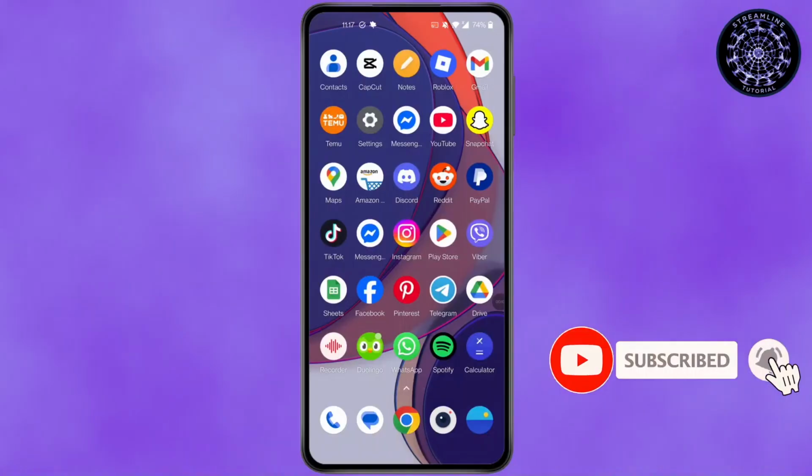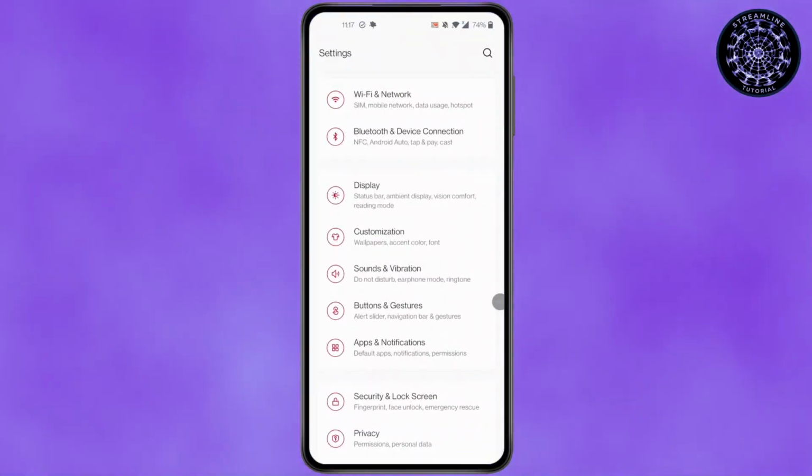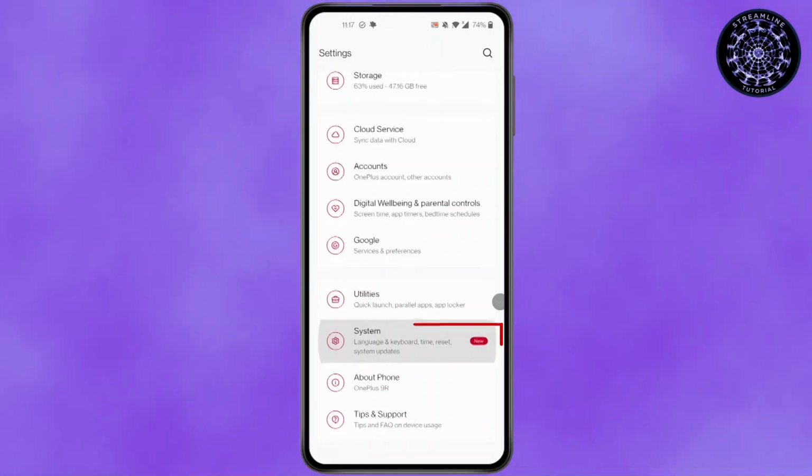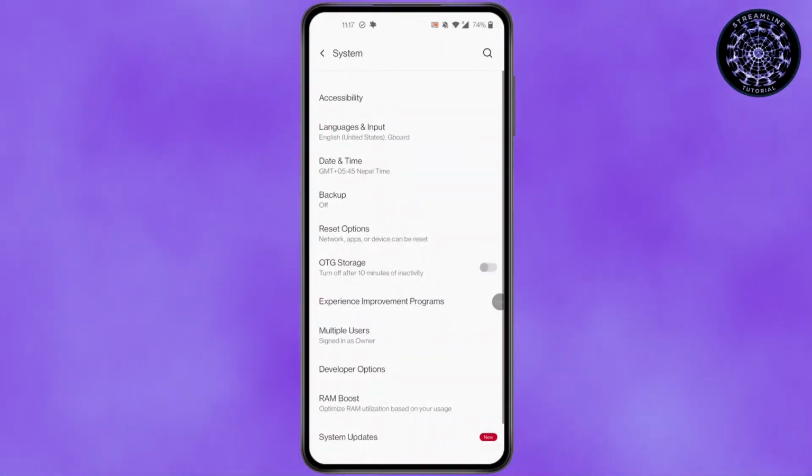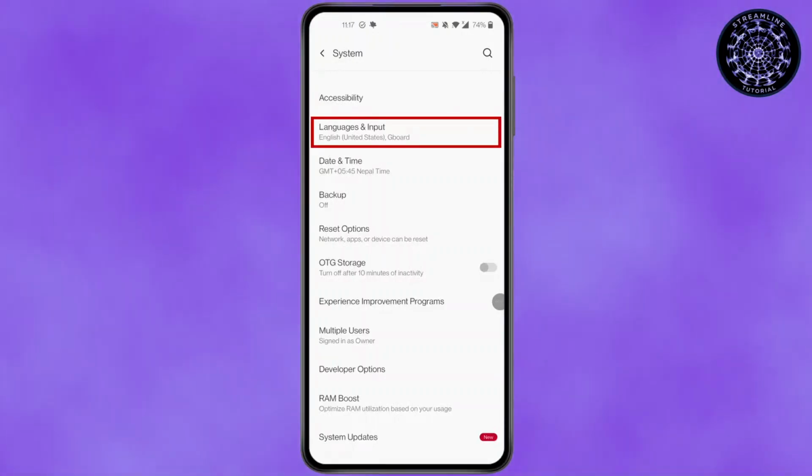First, open settings on your device. In here, scroll down to system and then click on system, which will open these options. At the top, click on languages and input.